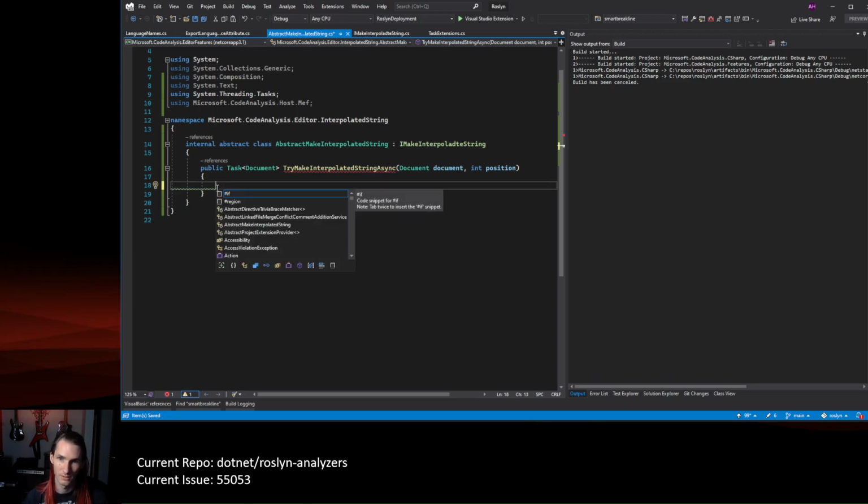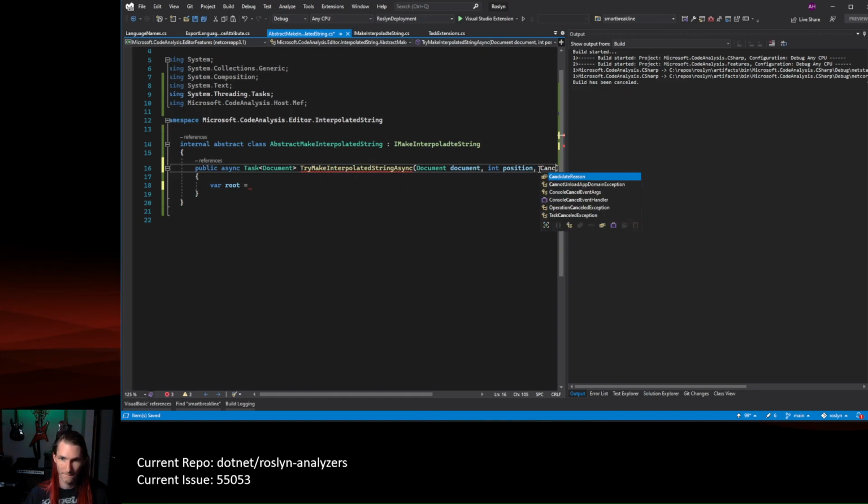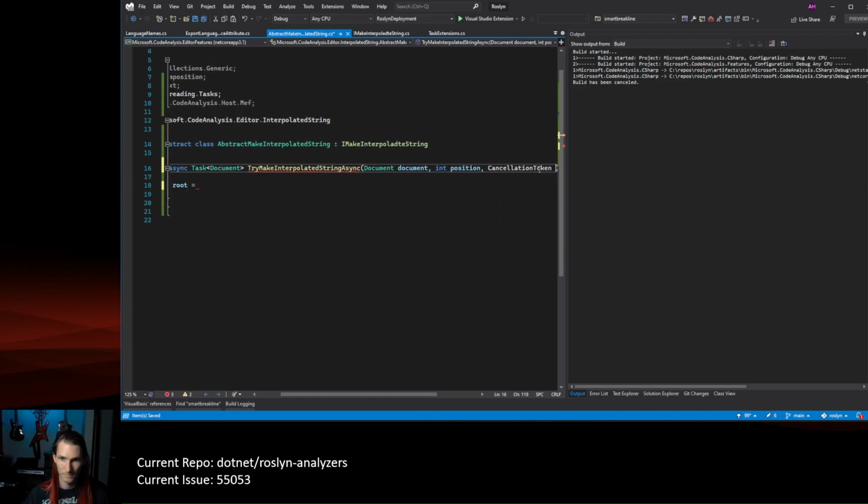Okay. Now we just need to actually implement this. That's the easy part, right? So expand. It's going to be an async. This needs to take in a cancellation token. Always need a cancellation token if you're doing anything async.